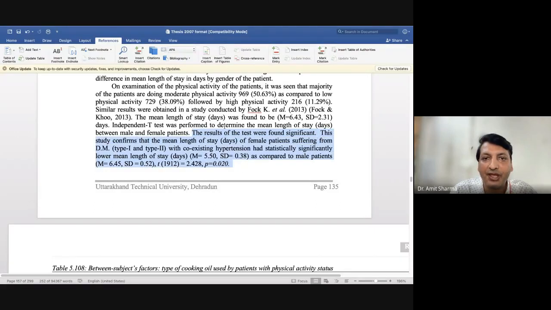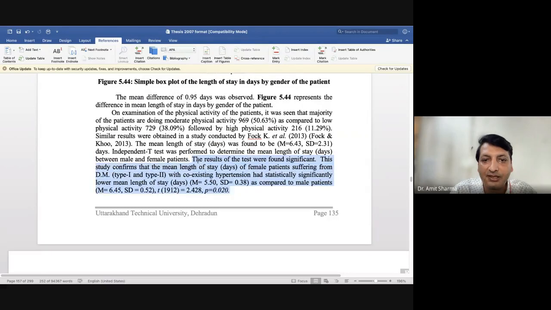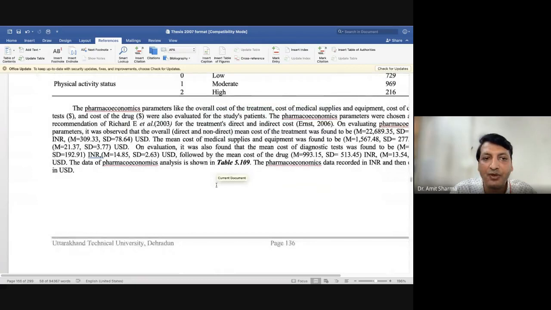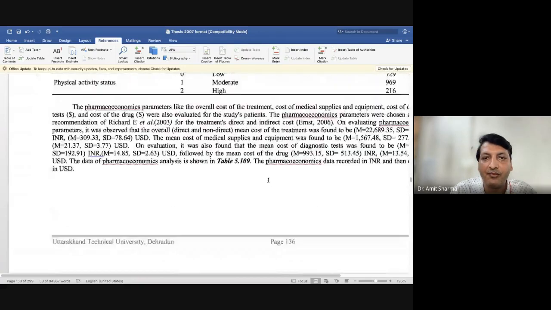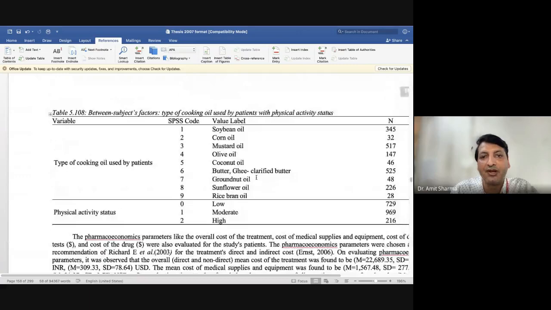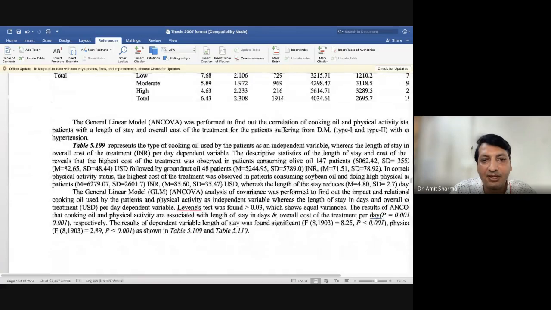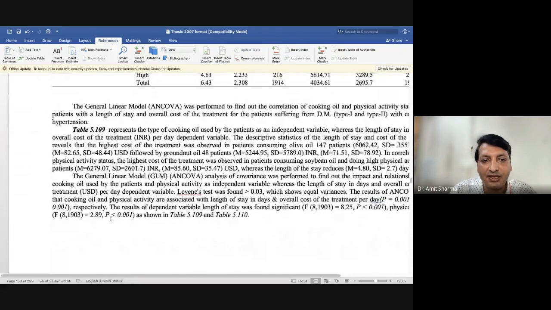So instead of taking everything, I'll take where the mean and SD were mentioned, and where the test results have been quoted. So no need to write the mean and SD of everything which I have written in this particular table. I'll just go directly to the final results. I think, yeah, this one: the result of the dependent variable length of stay was found significant. This is the ANOVA writing style. So these lines I'm going to take, or I'll discuss Leibniz also.